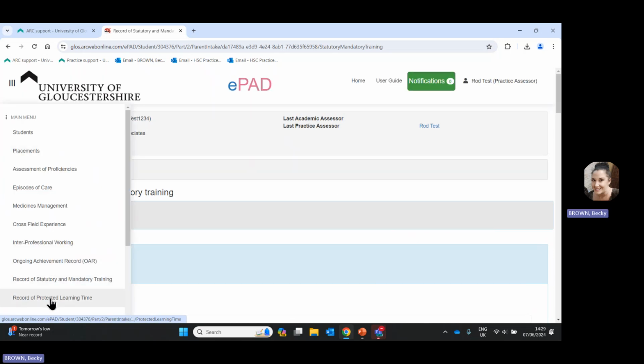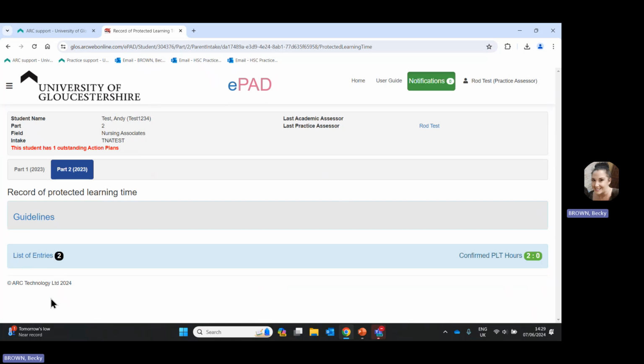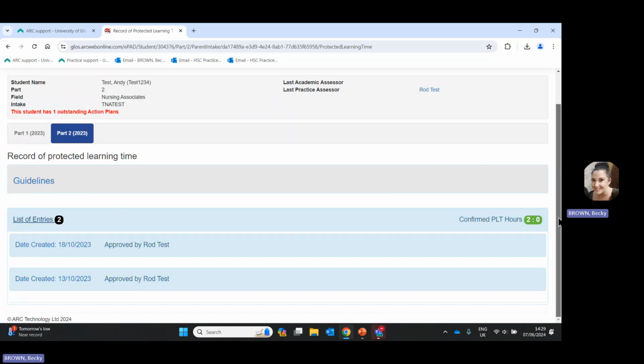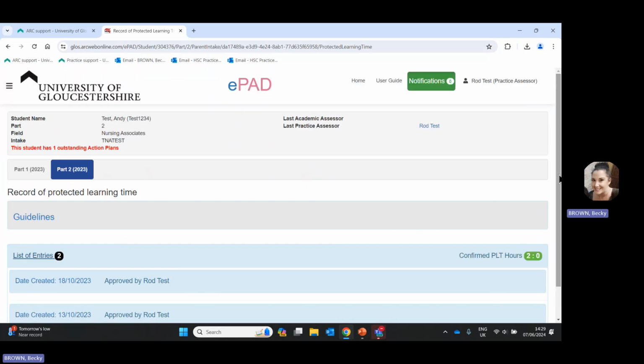And the other thing is their record of PLT, so protected learning time. And they can enter those in there as well when they've done them, and they can be approved by their assessor. So that's any kind of supernumerary time they've had where they've done things out of their usual role to aid their learning within their nursing associate programme. And then it keeps a nice tally here as well, because PLT can be quite hard to figure out sometimes. So it's just a good way of the students doing that.